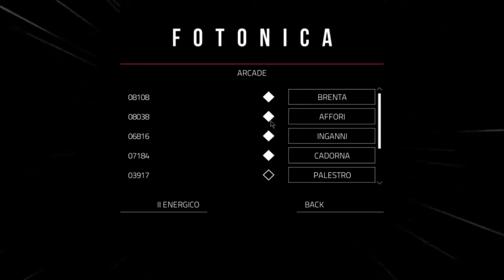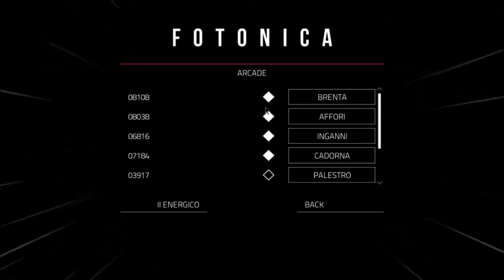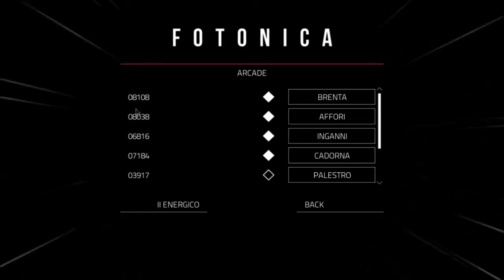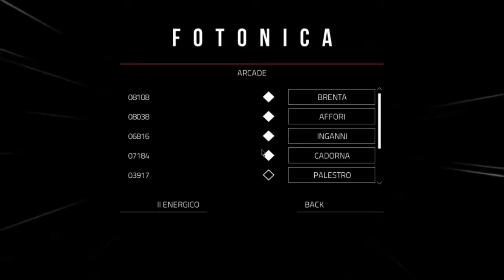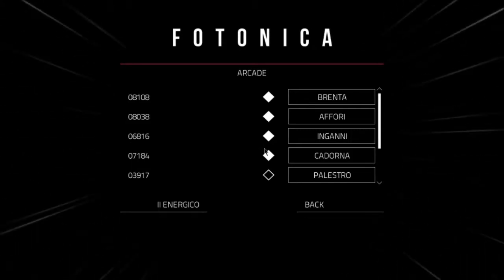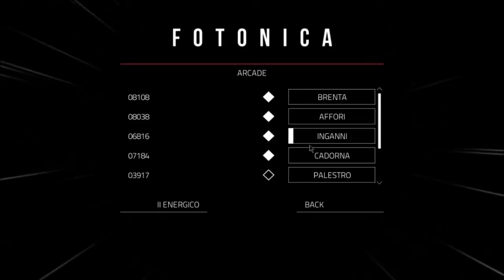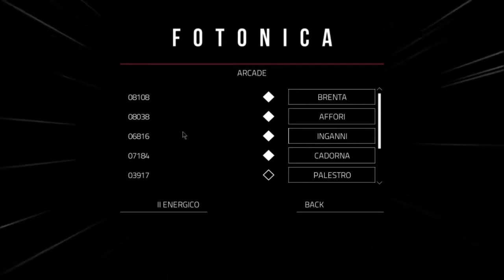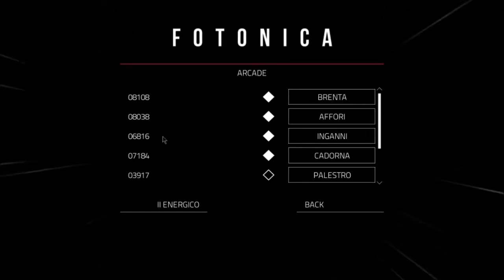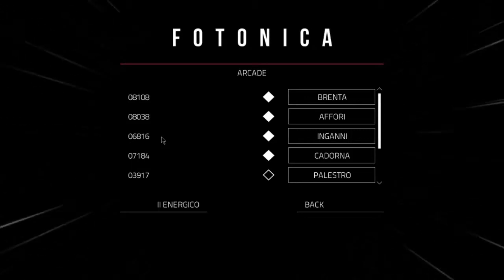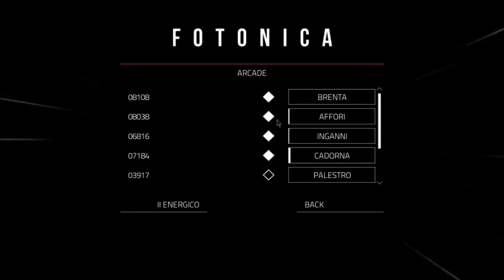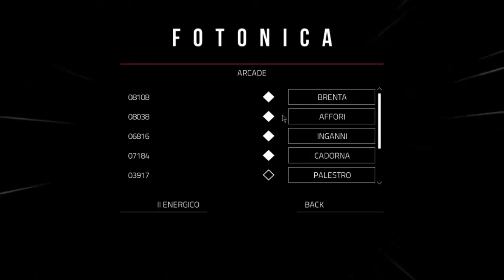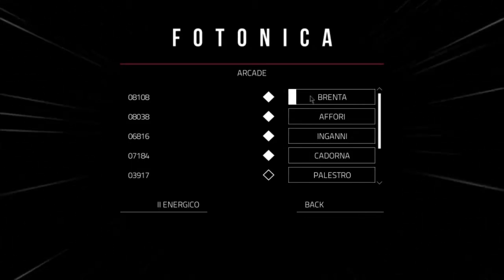These little diamonds here indicate that I've actually beaten the level all the way through. You can get a score, and you can get to the end of the level. And you don't necessarily have to get to the end of the level to unlock the next one. You kind of have to get a score, and then that usually seems to unlock the level, because there were a couple in the beginning that I really didn't unlock. So let's just jump into the first one, and here we go.